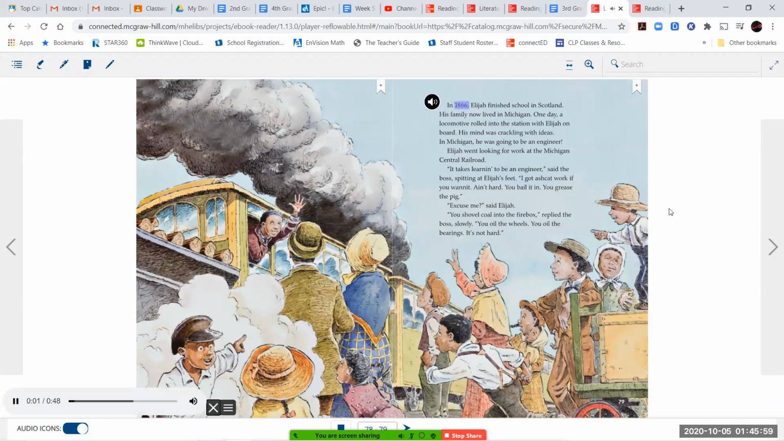In 1866, Elijah finished school in Scotland. His family now lived in Michigan. One day, a locomotive rolled into the station with Elijah on board. His mind was crackling with ideas. In Michigan, he was going to be an engineer.